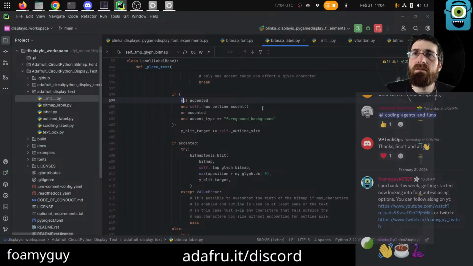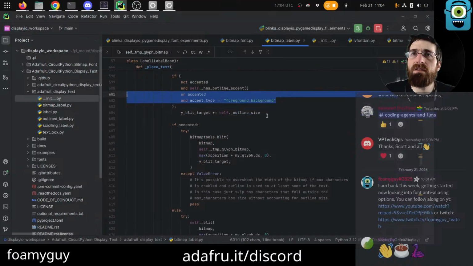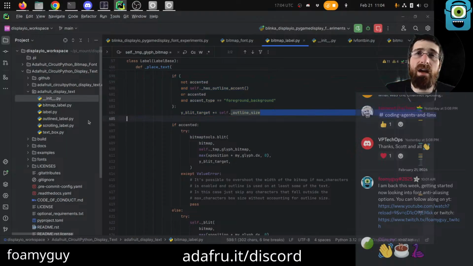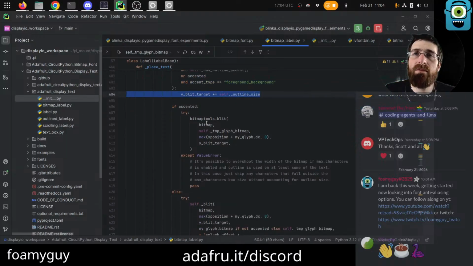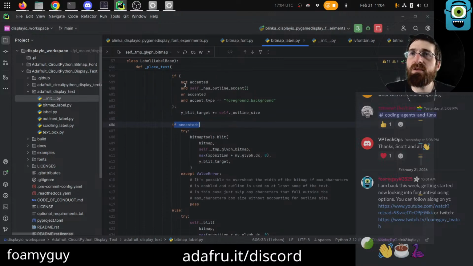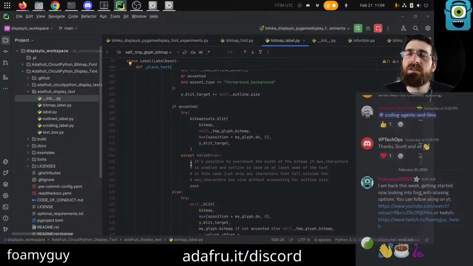So if we have outline accent, no. This needs more parentheses. I don't know the order of operations. So not accented and has outline accent. First of all, that's wonky. Or accented and foreground background, then do this. I don't think this applies, but I'm not sure because there should be parentheses here to show order of which things go with what.